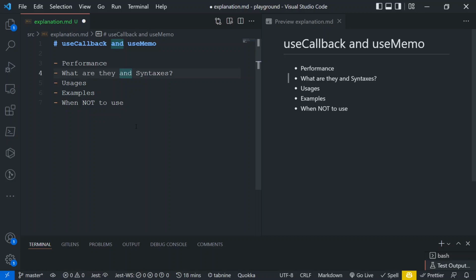Now, the performance stuff is another side of the coin. If we overdo it, we are going to kill it. We are going to talk about that in the last section of the video, when we talk about when not to use useCallback and useMemo.